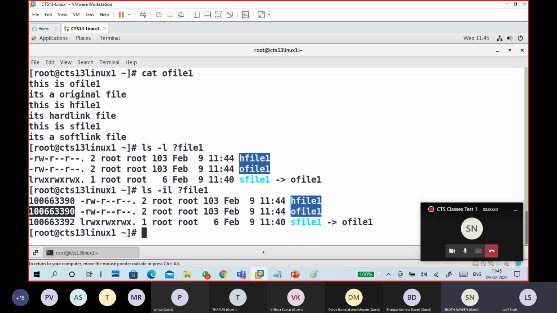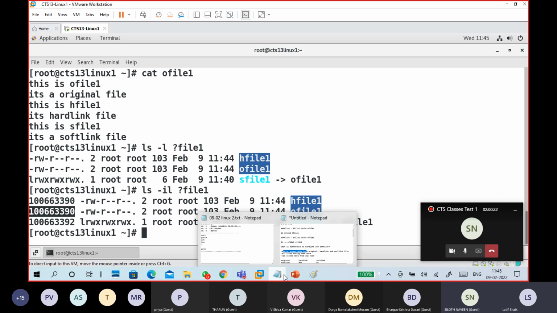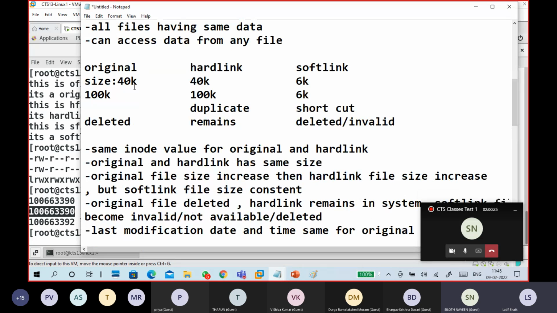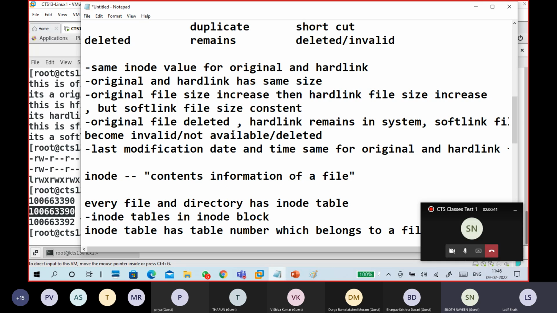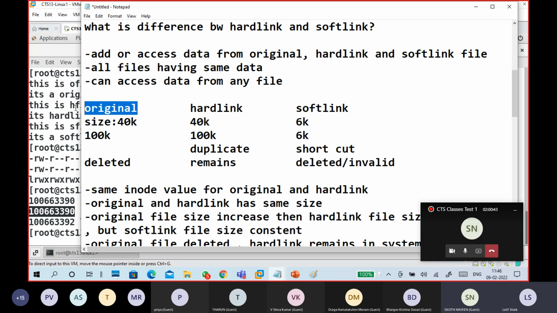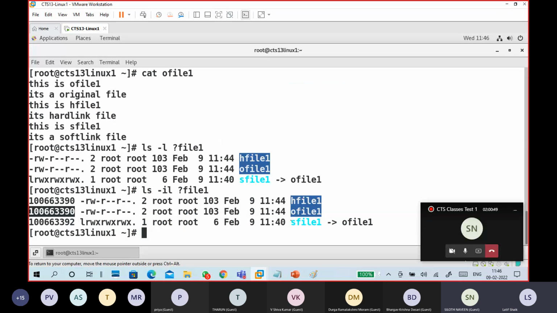Okay, these are the differences. So what are the differences? Original file size and hardlink file size are the same, but the softlink file size is like a constant. For example, if the original file size increases, the hardlink file also increases, but the softlink file does not increase. The inode value is the same for the original file and the hardlink file, and different for a softlink file. And the softlink file is also showing that it belongs to O file 1.